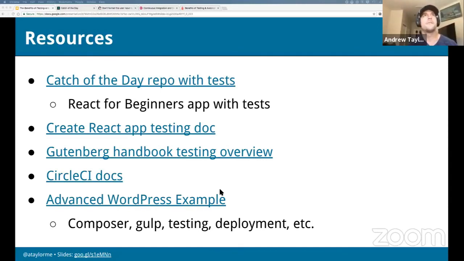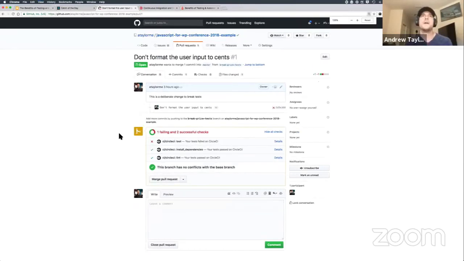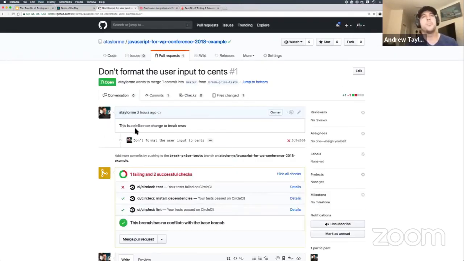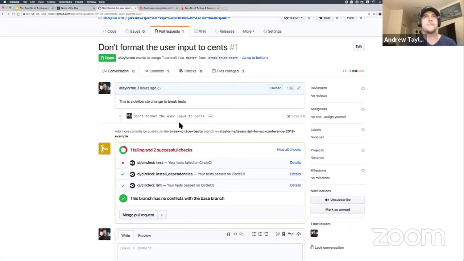And I have some resources here at the end. So I have my example repository, which we can go over and take a look at. I actually opened a pull request just to show you guys. And this one, I deliberately broke the test. So we looked at some of those files we were talking about at the beginning. In here, rather than dividing my formatted cents by 100, I just went back to what the app was doing originally and taking the user input as is, and my tests are failing.